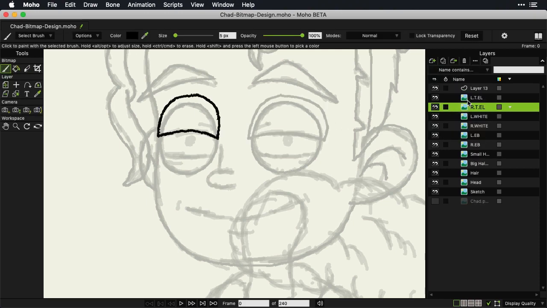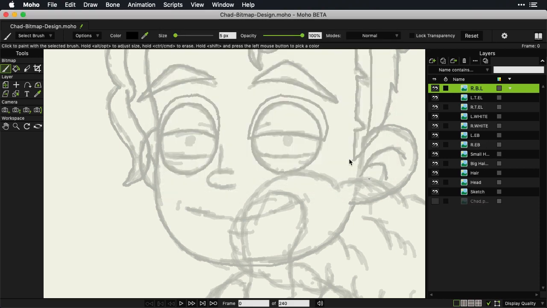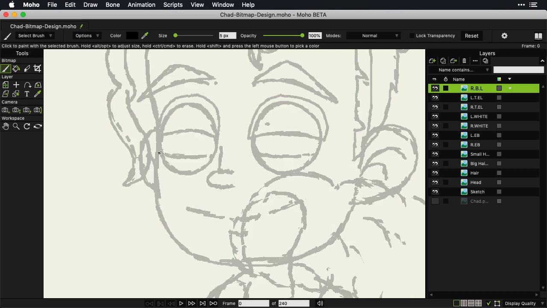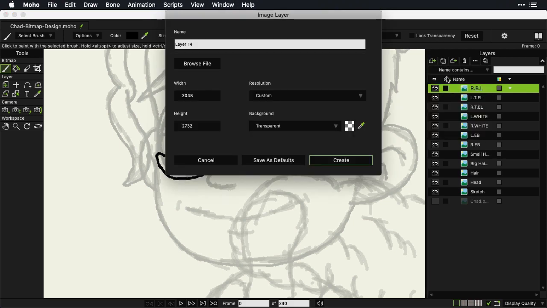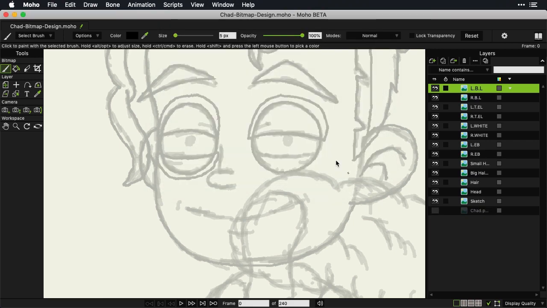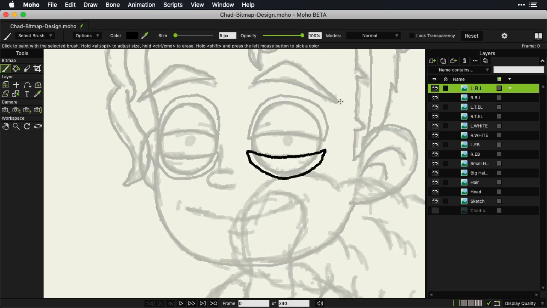Make that new image layer. And this will be right bottom lid. Hit create. Now just jumping back to that left eye, you're just going to draw out the bottom lid. Okay, and then we need to do the other one as well. So this one's going to be, you guessed it, left bottom lid. Hit create. And there we go. We can now focus on the pupils.